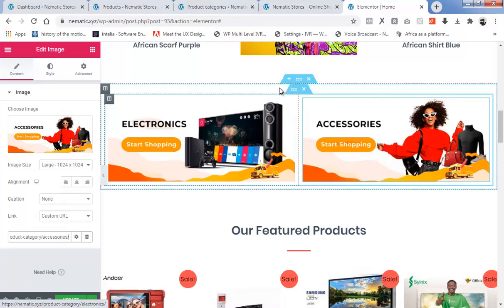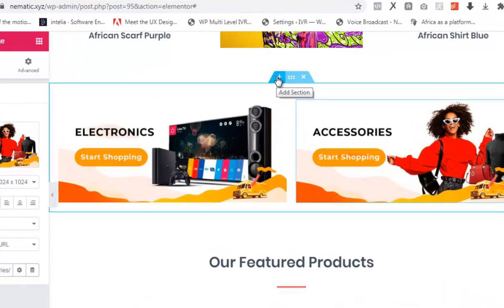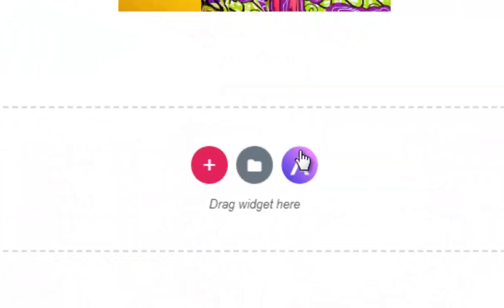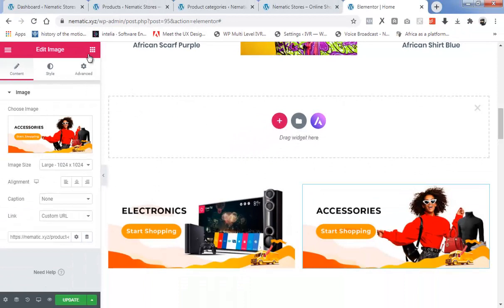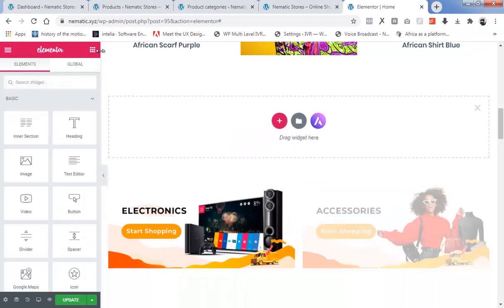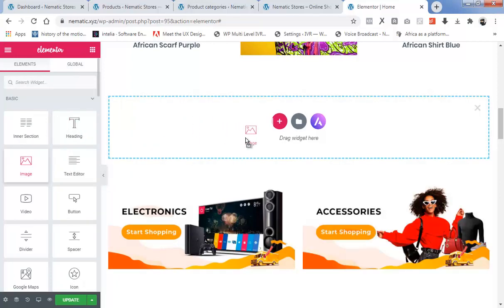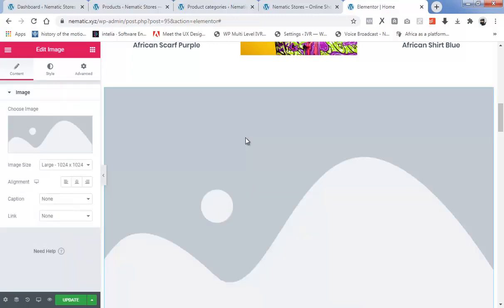Okay, so I'm going to be adding another one. So I'm going to click on add section here. Alright, so here I'm going to be dragging in the image widget. So I clicked on my widgets panel. So here I'm going to drag in the image widget here. I'm going to drop it. Okay, so here is my image widget.